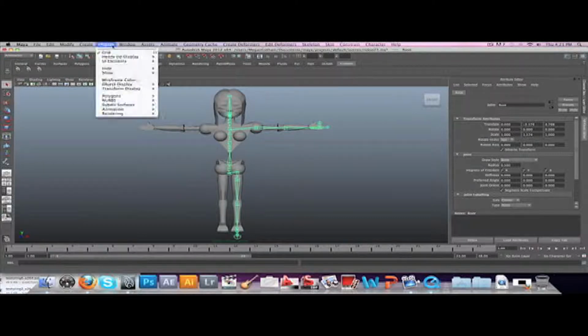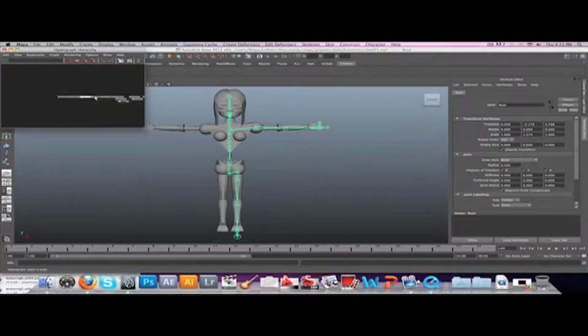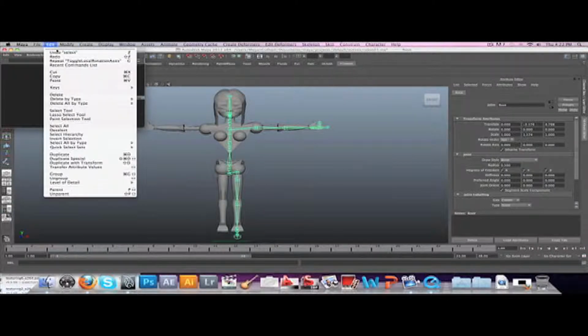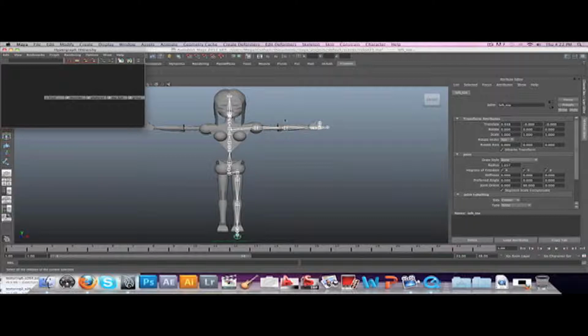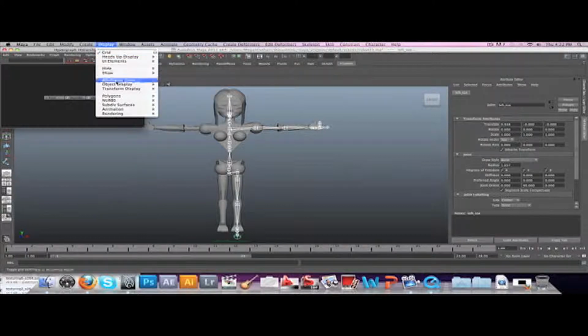So what you need to do is go up to Window, Animation, Window, Hierarchy, Hypergraph Hierarchy, I'm getting tongue-tied today, and that'll show you how all the bones are connected. Then you want to go to Edit and select hierarchy, making sure you still have that root bone selected. It should all turn white, and that's how you'll know that it really got it. Then we're going to go over to Display, Transform Display, Local Rotation Axis.